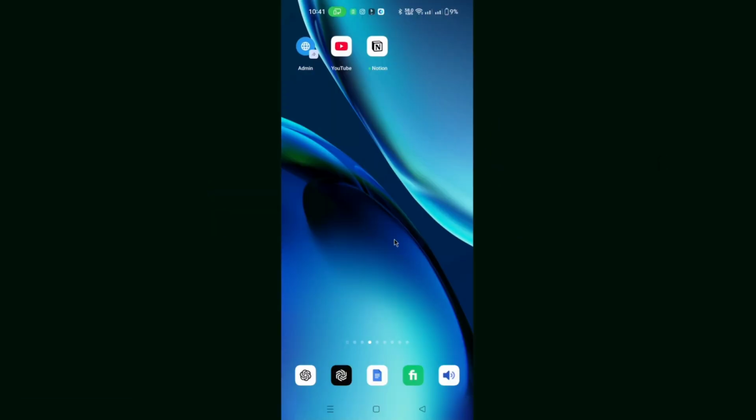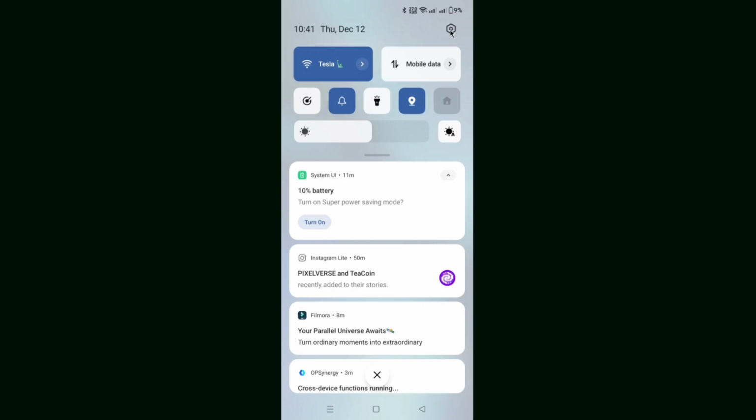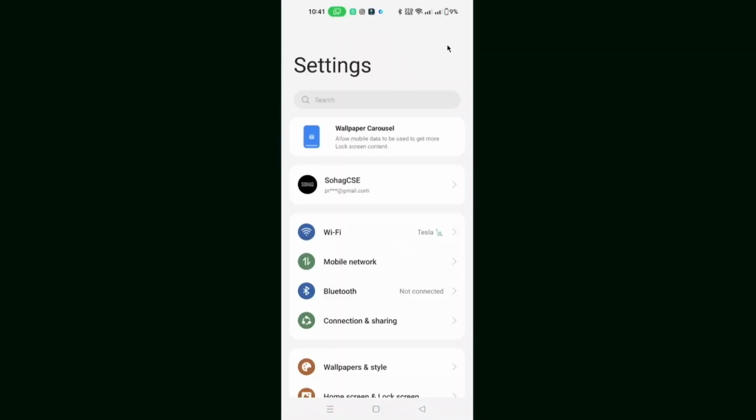Alright. First of all, open the Settings app on your Android phone. You can find it by swiping down from the top of your screen. So I'm clicking on the gear icon from the notification bar. And now we can see that there are many options inside of settings.